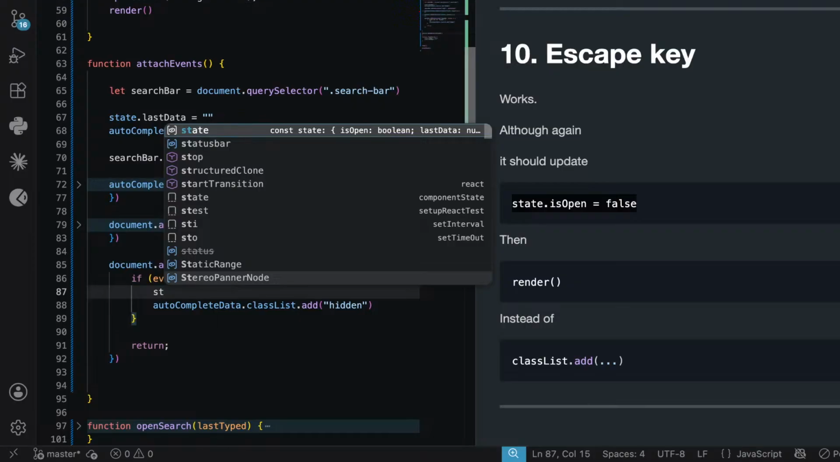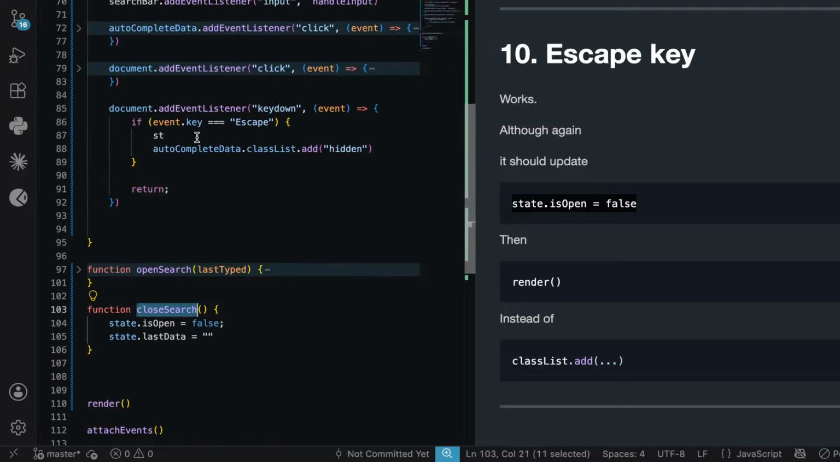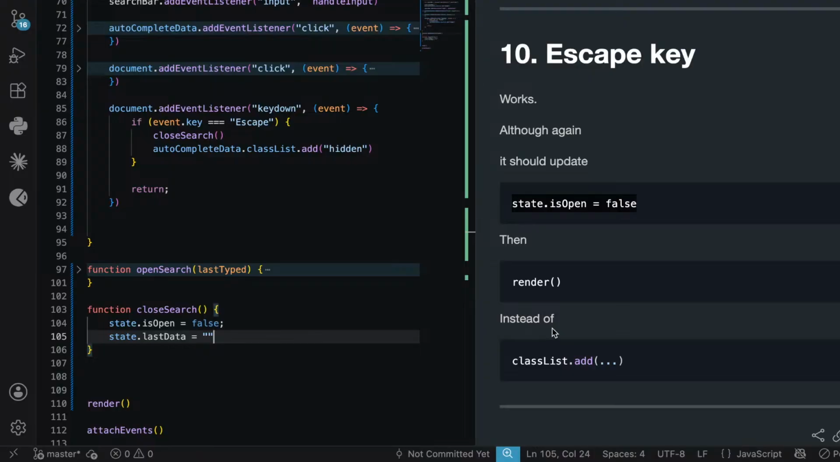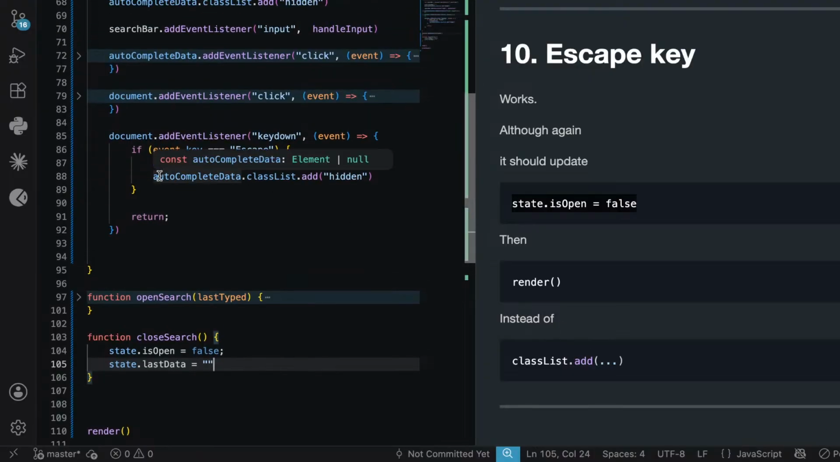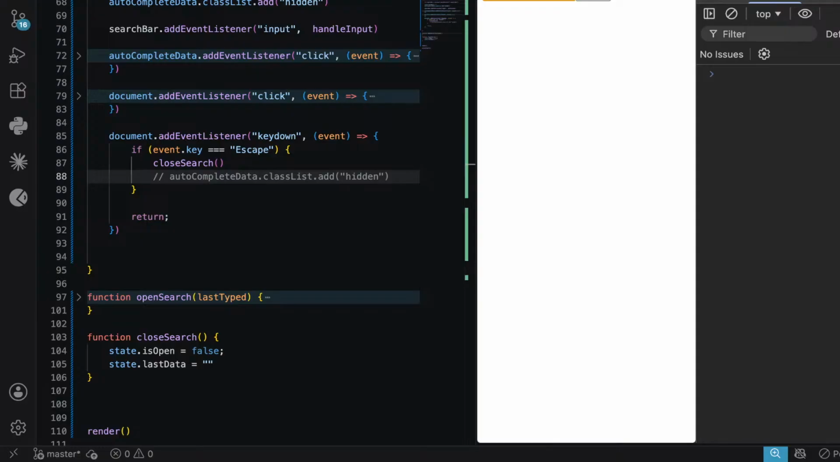What we are trying to do here is update this. We can directly call the close search also, right? If you call this, so false, and the last data should be empty, right? And then render, instead of class list dot add hidden. Yeah, we can remove this also, right? Let's just check, is it working fine or not?